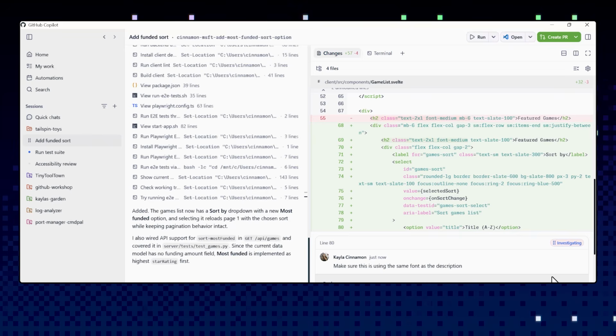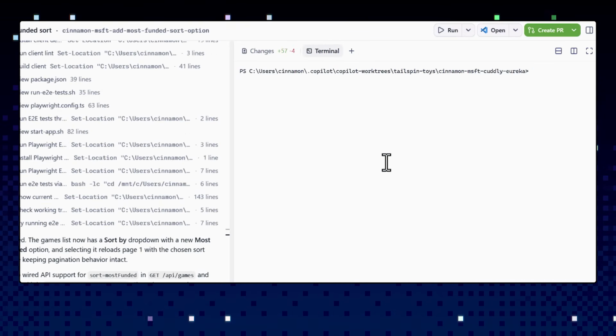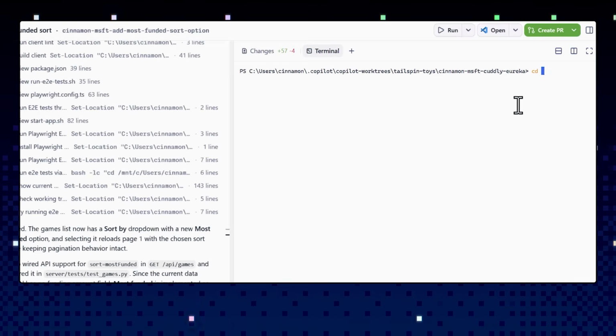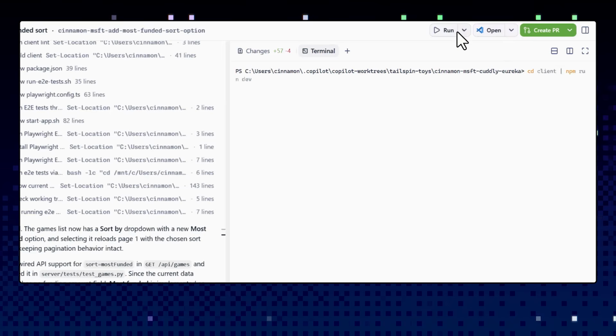Now, reading code is good, but running it is better. The terminal panel lets you run commands right inside the session. If a terminal looks intimidating, relax. Here, you're mostly just running the project's own commands and reading the results. For Tailspin Toys, I'll start the app. We can do it here by hand, or we can configure it as a script and then always have it available with the Run button.